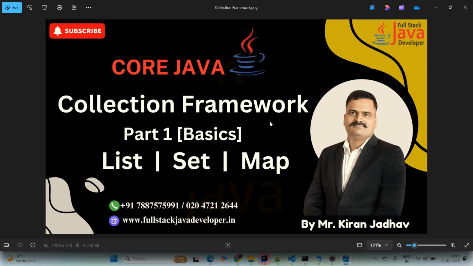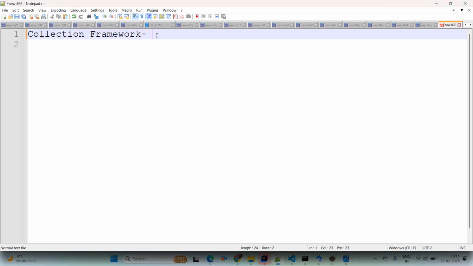Today, we'll go ahead with the three interfaces in collection framework: list, set and map. First we'll start with the theory here. Then simply come up with the notepad here.